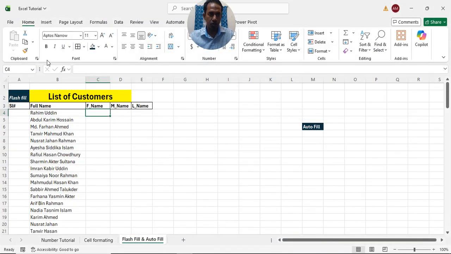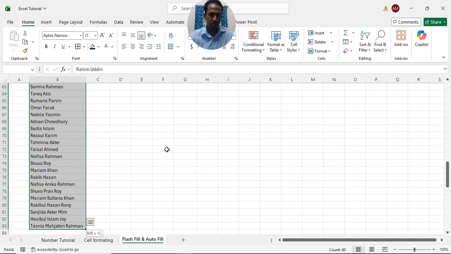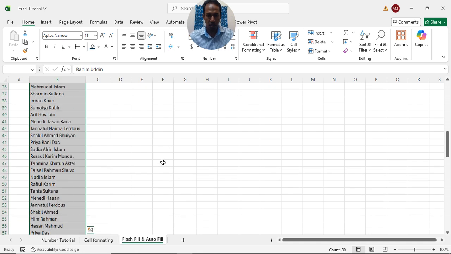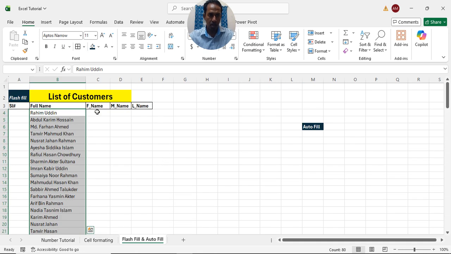We have already gone through clipboard, font, alignment, number and styles. So today we are going to learn Flash Fill and AutoFill, and how to work with them. We have a list of customers here, around 80 people.